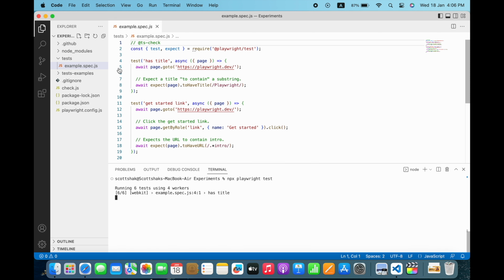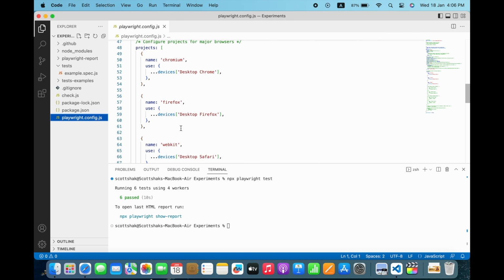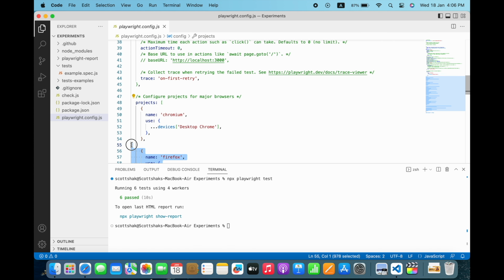provided by Playwright. If in case you do not want these browsers, you can also just navigate to playwright.config.js and remove those browsers that you do not want. So here I'm gonna just remove WebKit and Firefox from this so that my test only runs on Chromium.